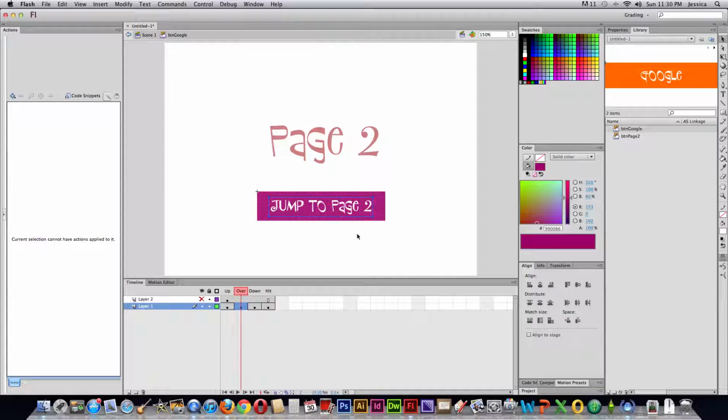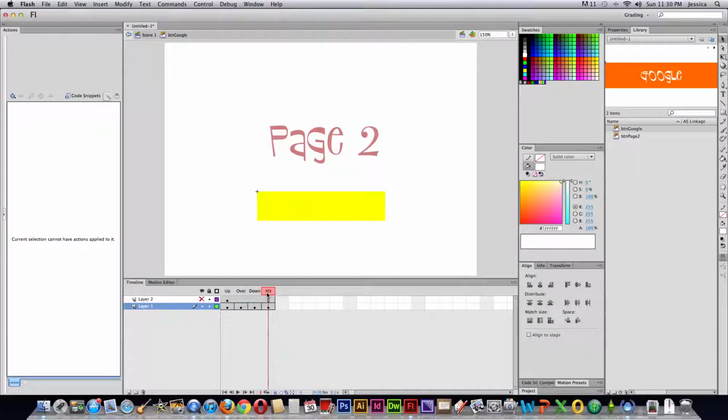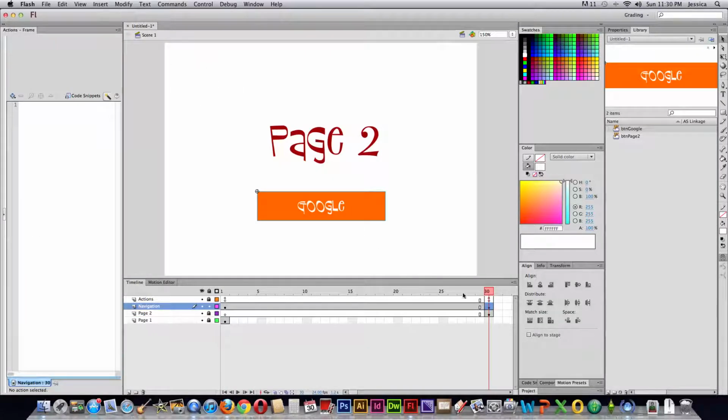If I hide that, I need to get rid of this text so it doesn't get confusing. So I hope this is not too confusing. I'm just trying to hurry through this, but you can always pause it. And there we have Google, Google, Google. So go back to scene 1.